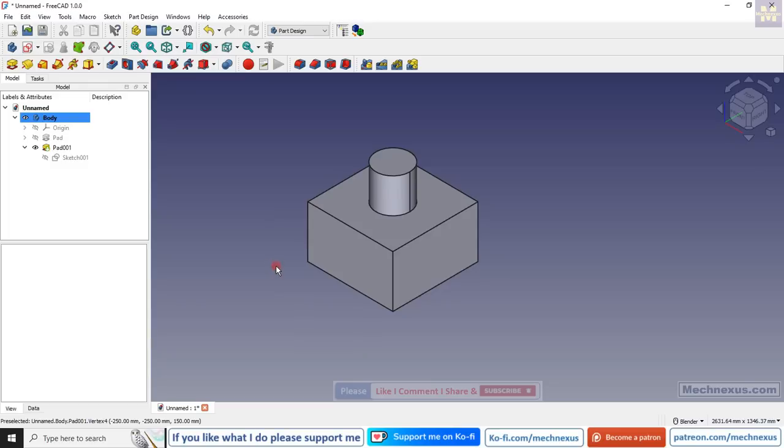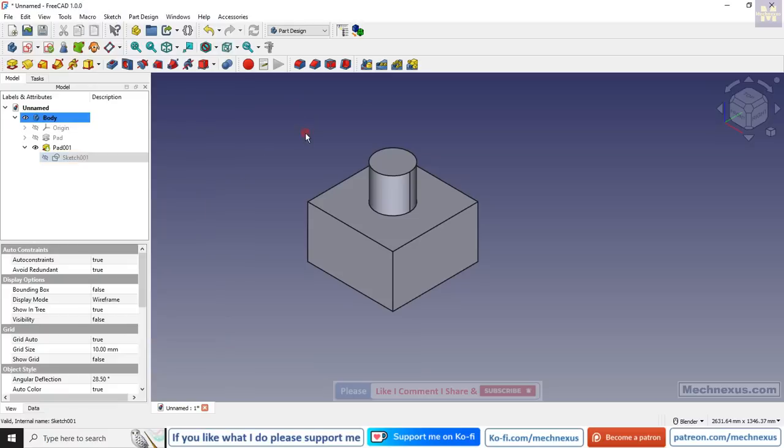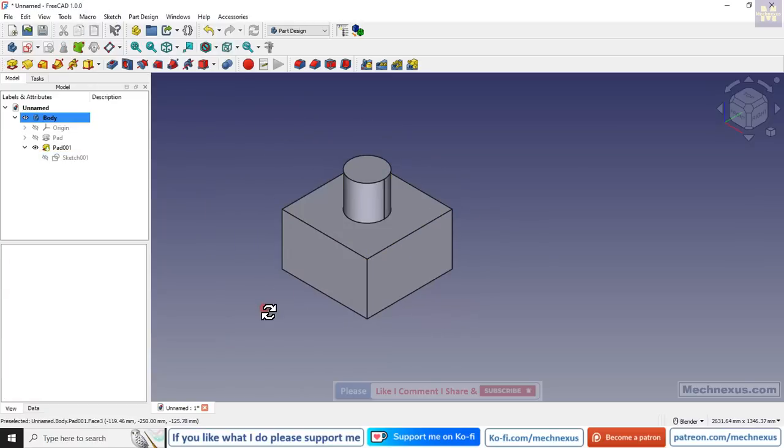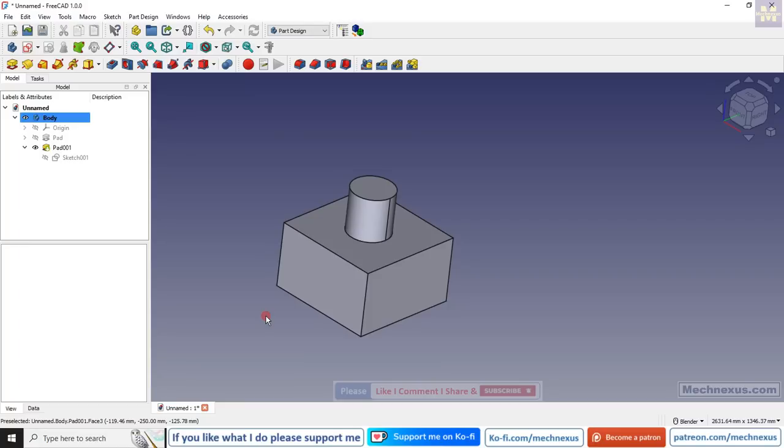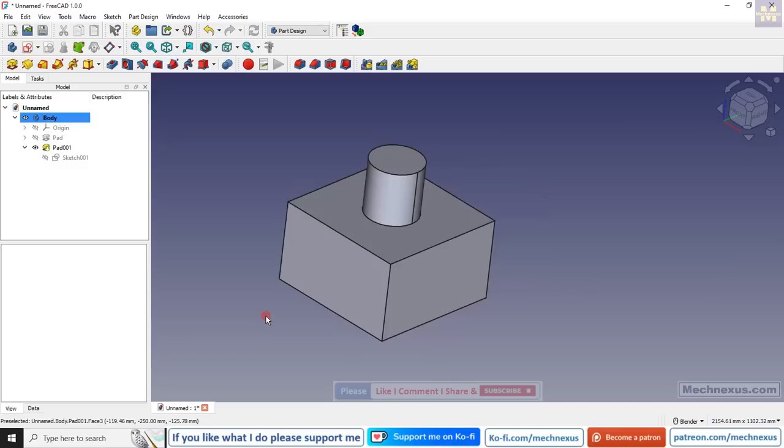So if you have done the sketch on a wrong face, never delete that sketch, always try to redefine it. Until and unless your sketch is giving lots of problems, then delete your sketch and create a fresh sketch. But for a simple type of error, like if you have created some pad, then redefine it with the attachment editor and save your time. So this is all about this tutorial, how to redefine sketch to the new reference in FreeCAD 1.0.